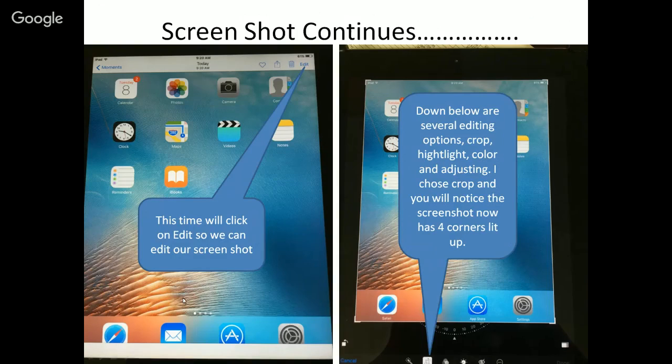This time, we'll take that same picture and click on the Edit button. Let's say we only want them to see a certain portion of this picture, like, for instance, I only want them to see the settings and the app down here. So I click on Edit, I go down here, and I click on Crop.